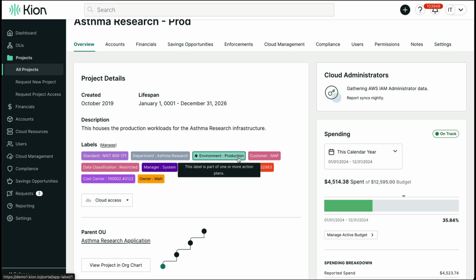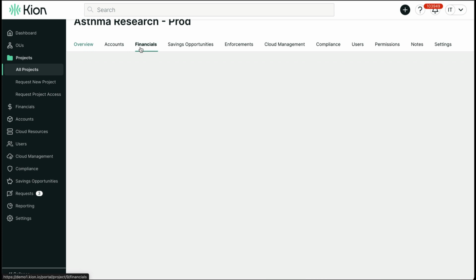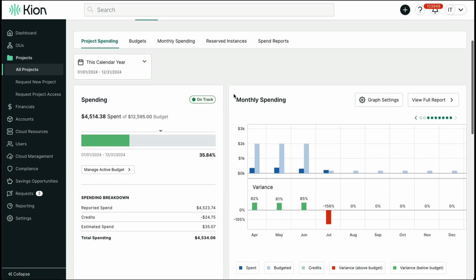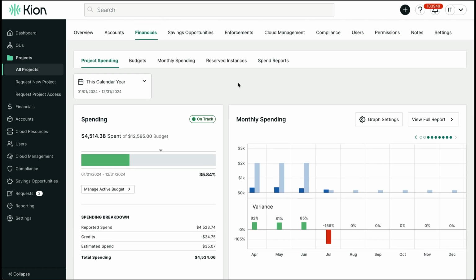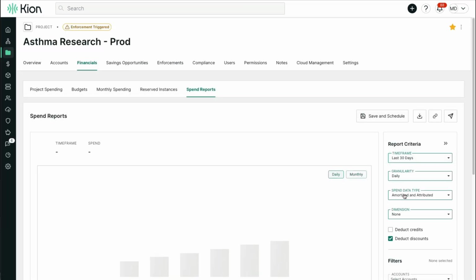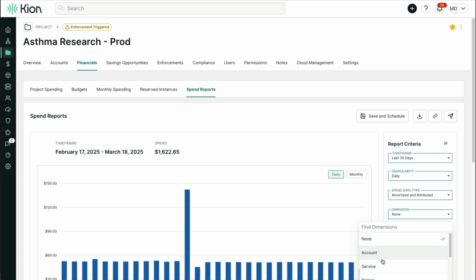Moving over to the Financials tab, here we have a visual that gives us quick insight into the budgeted amount and how this project is currently spending against that and where it should be based on the current date. We then have the ability to drill into various spend reports while easily adjusting options for this report's time frame, spend data type, and dimension, letting me zero in on the exact reporting elements I'm looking for.